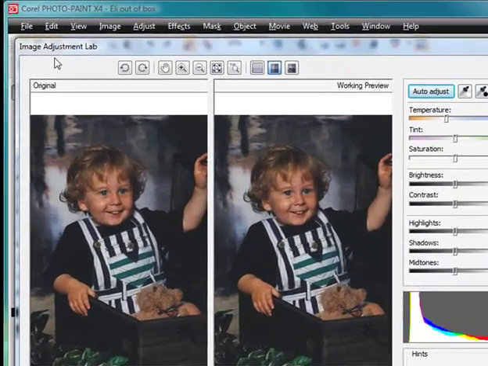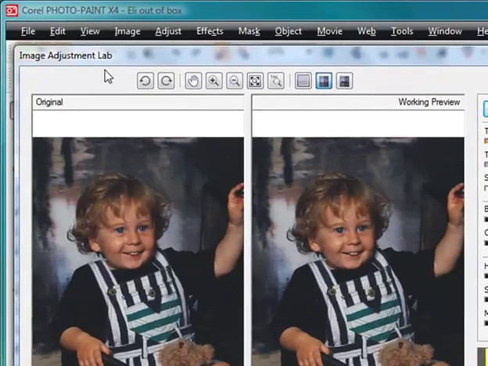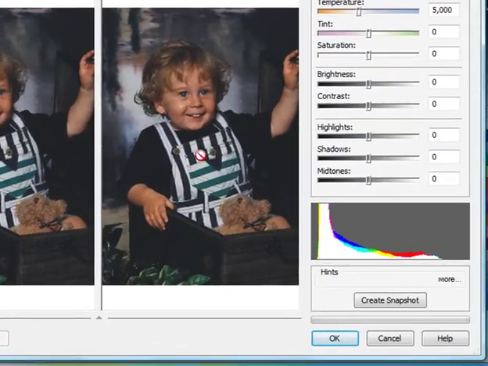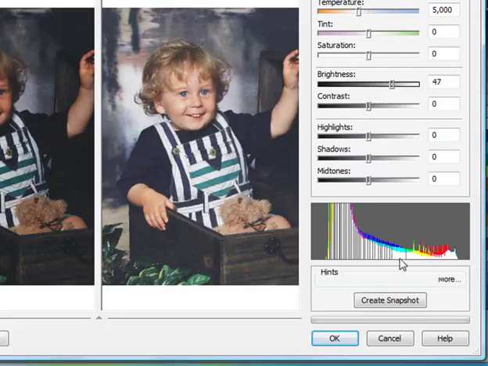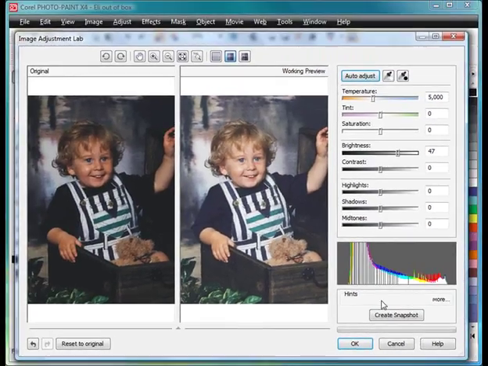We're presently in the Image Adjustment Lab. Now while this is not new, there is something new down here, and that's a histogram. This histogram has been added in X4 and provides live feedback. If, for example, I were to slide the brightness across here, you can see the image change, but also the histogram changes instantly, so we can see what we're doing to our image. Now I'm not going to spend time here, I simply wanted to show you this addition.